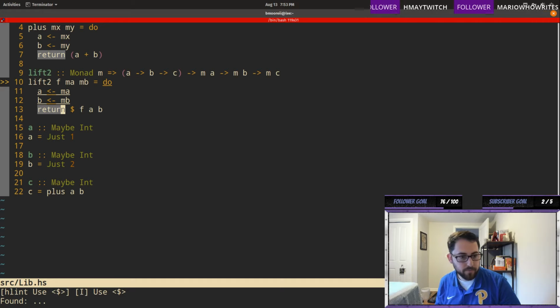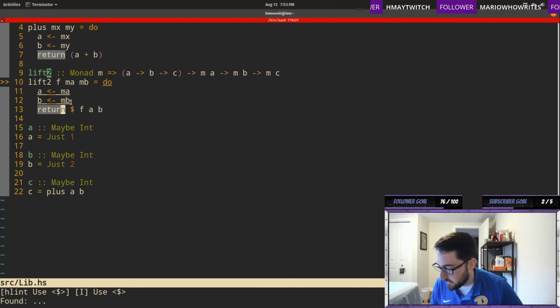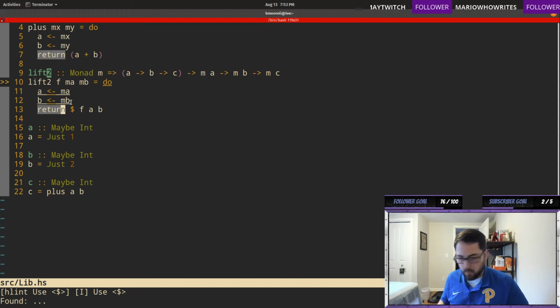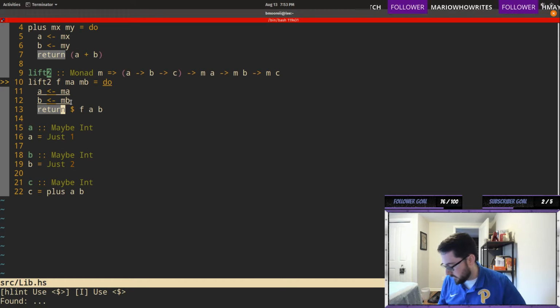Okay, so the point I think that's trying to be made here is that there are basically lift n functions, where n is some arbitrarily high value defined in Haskell's standard library. But if it's not, you have to define it yourself. And then you can write the generic one, but you just have to fill in all the details. You can't do it easily.